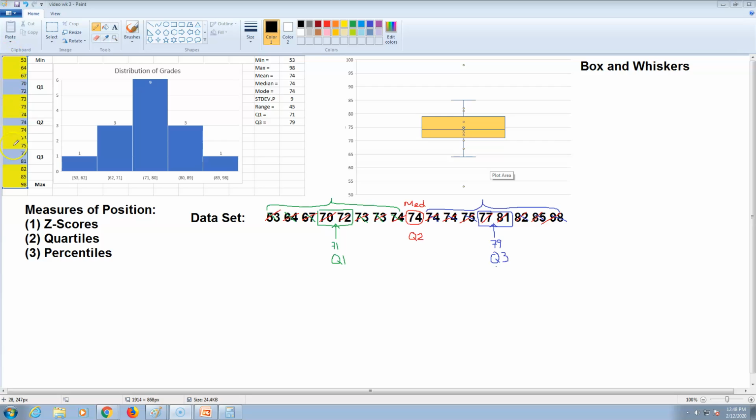From these 17 numbers, these 17 test scores, I found the quartiles. Quartile 1 is 71, quartile 2, which is really the median, is 74, and quartile 3 is 79. In the previous video, I showed you how I did that.